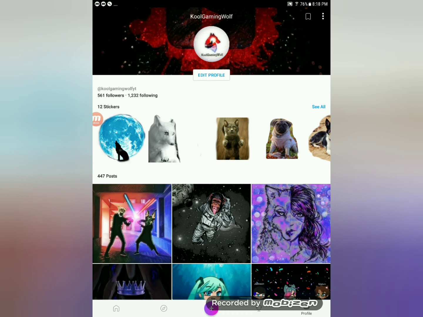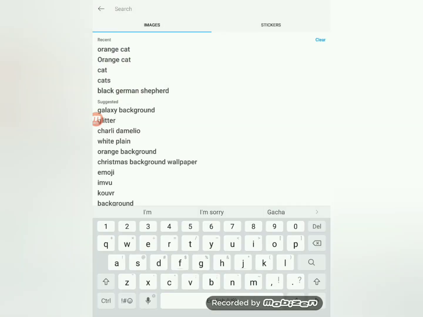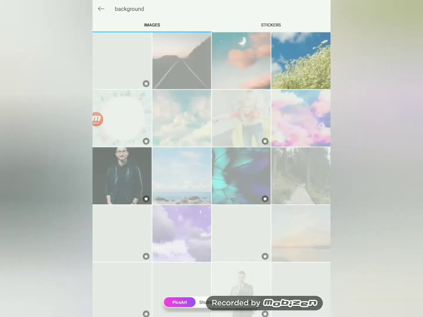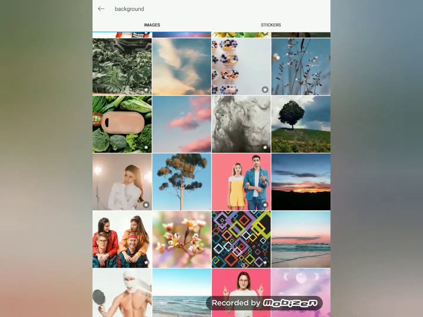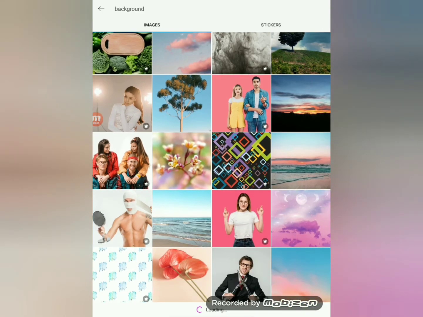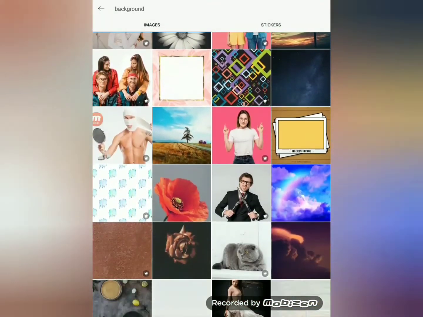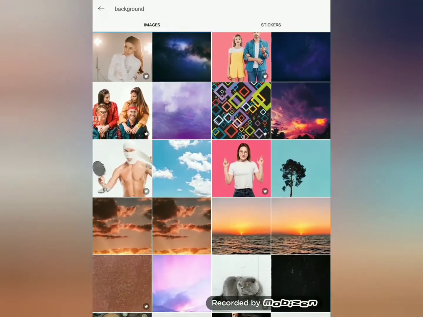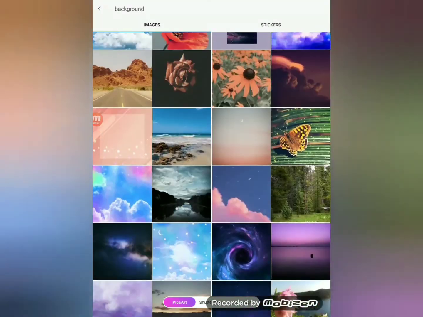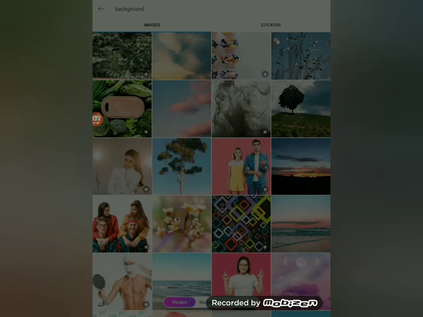The last step is you have to hit the plus sign on PicStart, and you have to search up a background that you want to use. So I have to think of what I'm going to use. We're just going to look at backgrounds to see what I can use. Sometimes I edit the background, sometimes I don't do anything to it. I think I'll use this one for now.